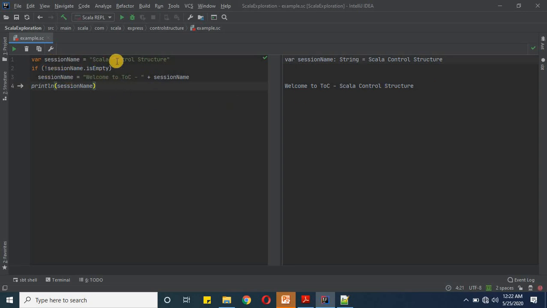So what we have done first, we have defined one variable and we have kept this value inside it, and then we have applied one filter condition here, which is that session should not be empty as per this if condition check, and then we are doing concatenation between welcome to TOC hyphen Scala control structure. So as we are getting here, it was expected.